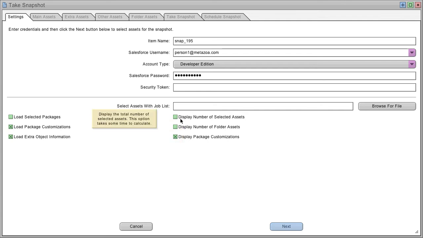There's also these 6 radio buttons. Let's go through those. So Load Selected Packages will actually load the data associated with any managed or unmanaged package. So you don't normally want to do that, but if you do want to move packages around, then you actually need to load the packages that you select. Load Package Customizations will automatically bring in all of the unpackaged assets and customizations that are associated with the selected packages. So those are the reflected parts of managed packages and unmanaged packages into the unpackaged assets.